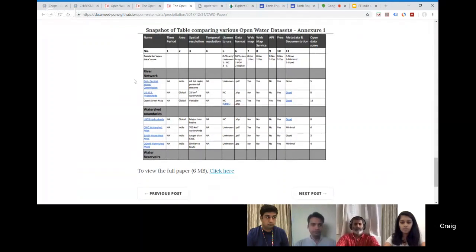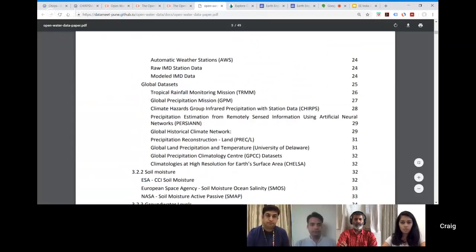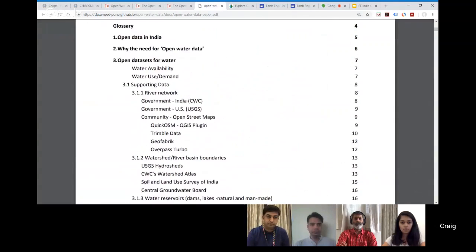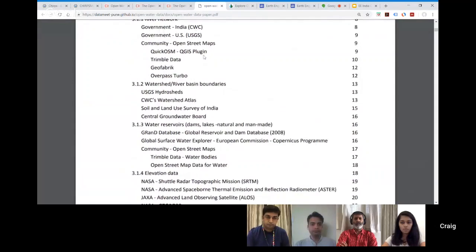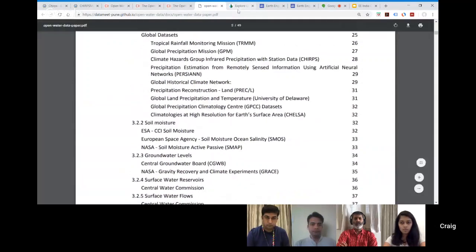So you'll see within it, for example, the Central Water Commission's delineation of rivers in India. Then, if you want watershed boundaries, you see USGS HydroSHEDS, the CWC watershed atlas, things like that. This is a quick scroll through of all of the different data sets we compiled in there.